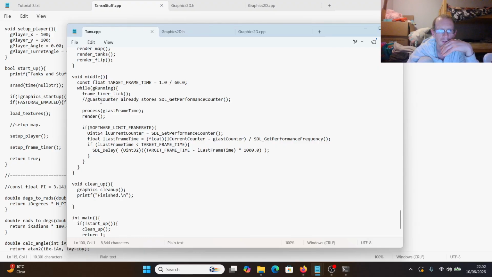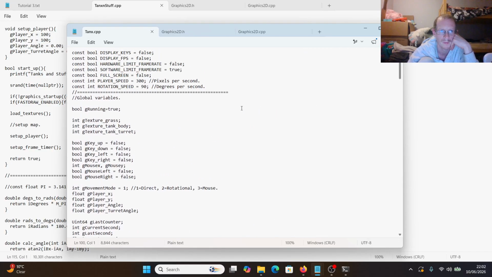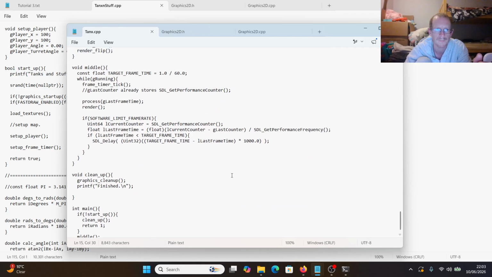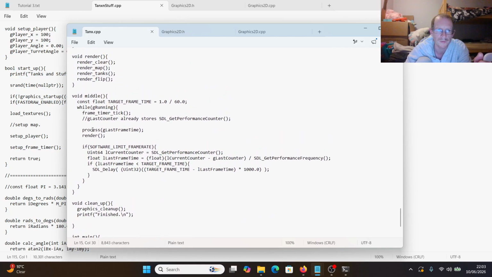Does the frame tick, marks the time, checks if it's right past the second boundary, remembers the frame rate, frames per second, writes the frames per second to screen if you wish, which I shall now turn on, just to show you what that looks like. True. Process it using the frames per second. Now last frame time, now it will be accurate.